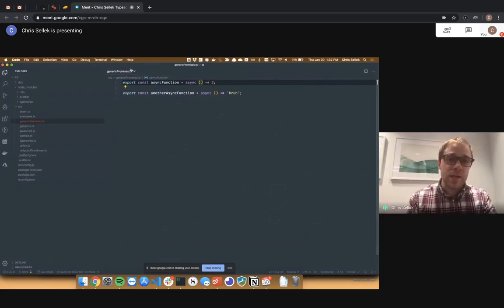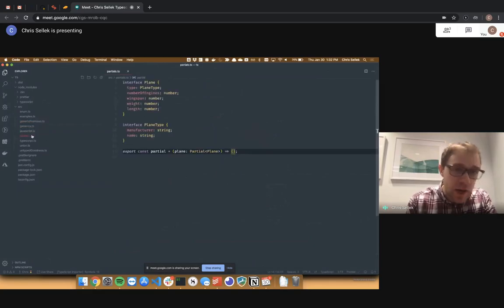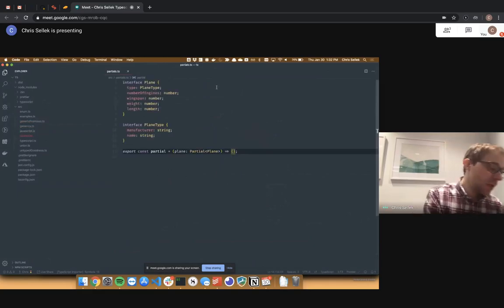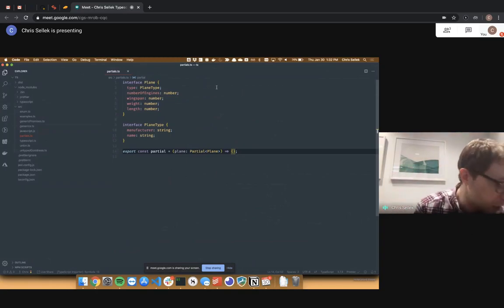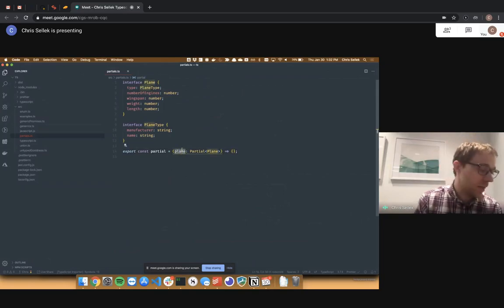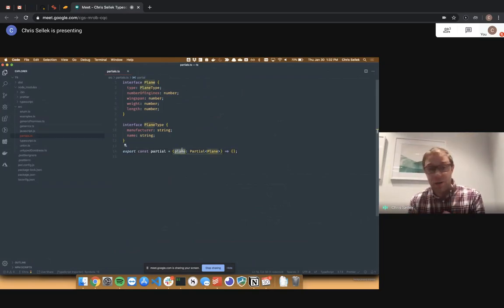That is generics. Now let's talk partials. If you see partial in TypeScript, it means that the thing that you are typing will only be a, wait for it, partial of the interface it's using. So that means that plain here is only going to have some, maybe even none, or potentially all of the keys that are in the plain interface.